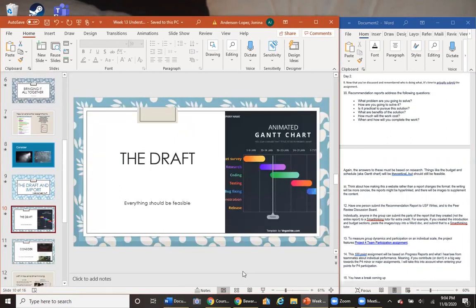The recommendation reports address the following questions. What problem are you going to solve? How are you going to solve it? Is it practical to pursue the solution? What are the benefits? How much will it cost? When and how will you complete the work? Again, the answers to these questions must be based on research. You should have already completed a lot of it.